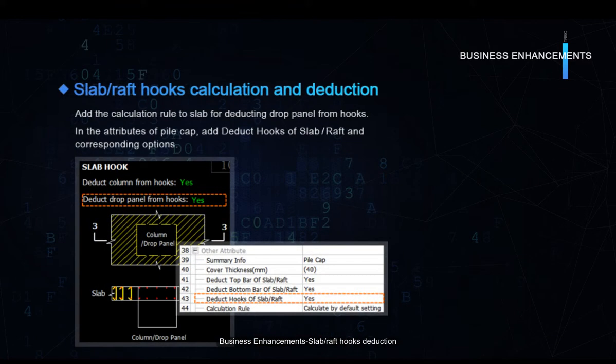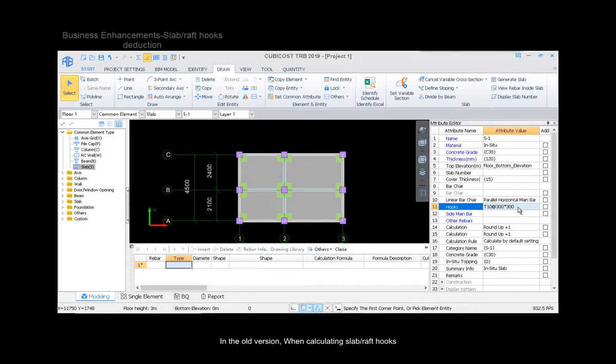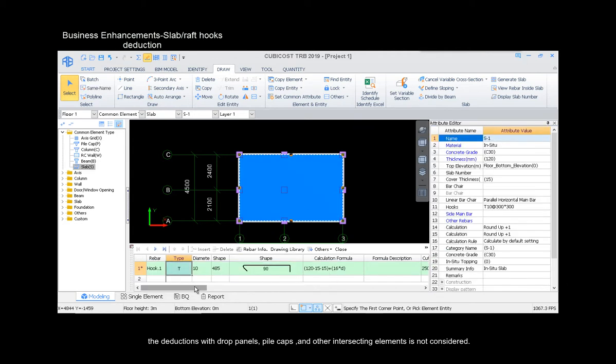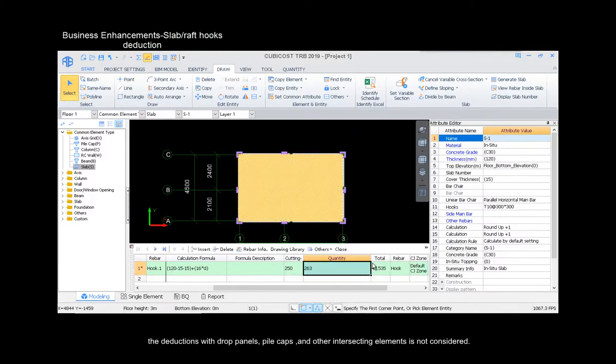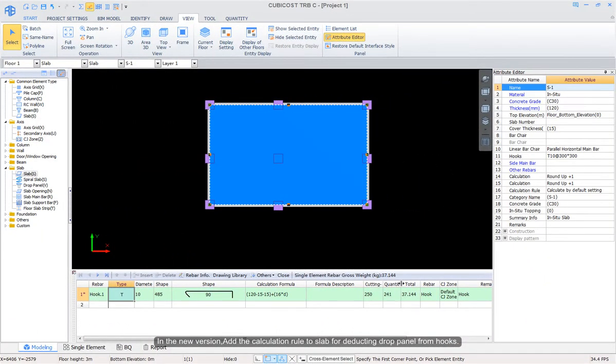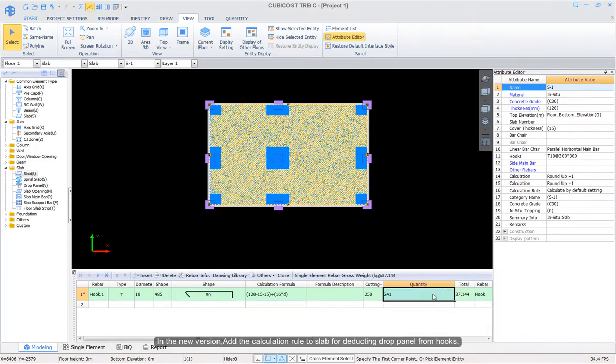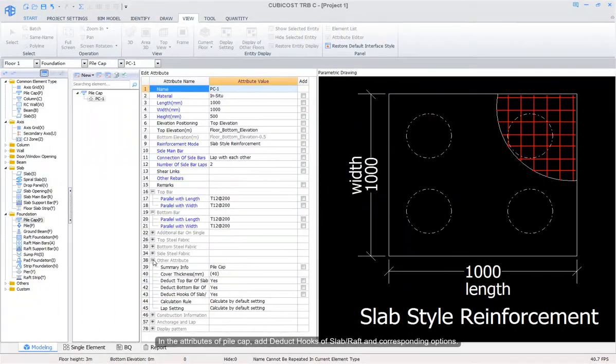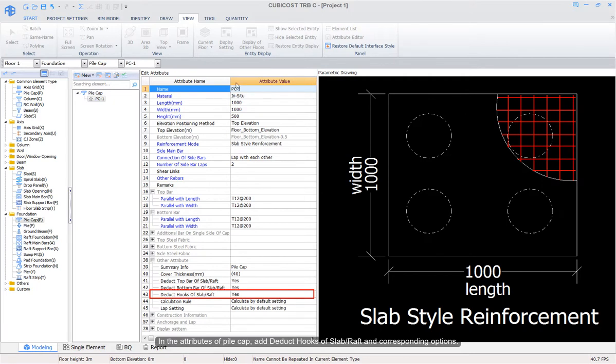Business enhancements, slab, raft hooks deduction. In the old version, when calculating slab, raft hooks, the deductions with drop panels, pile caps, and other intersecting elements is not considered. In the new version, add the calculation rule to slab for deducting drop panel from hooks. In the attributes of pile cap, add deduct hooks of slab, raft, and corresponding options.